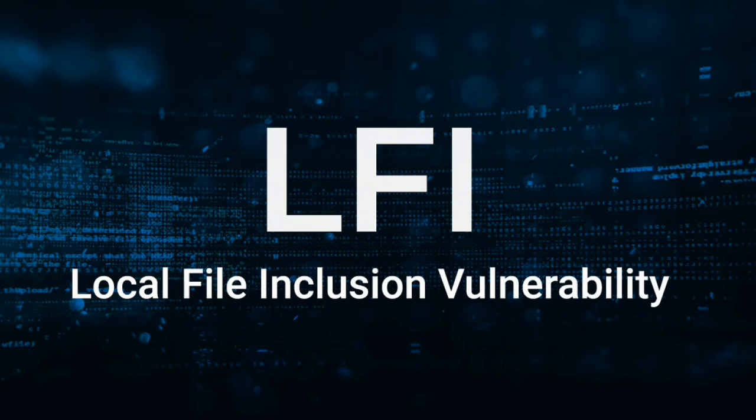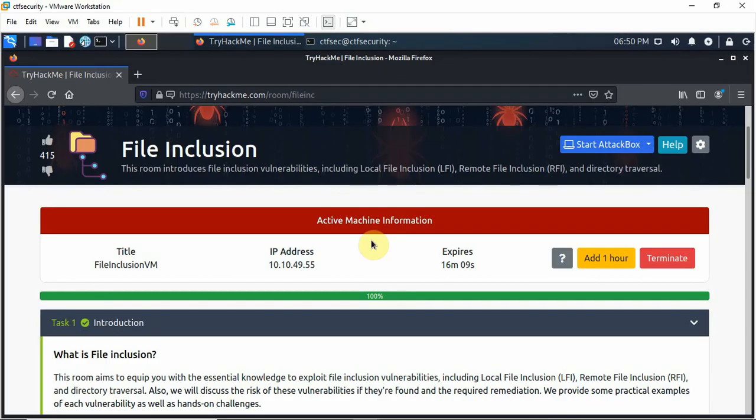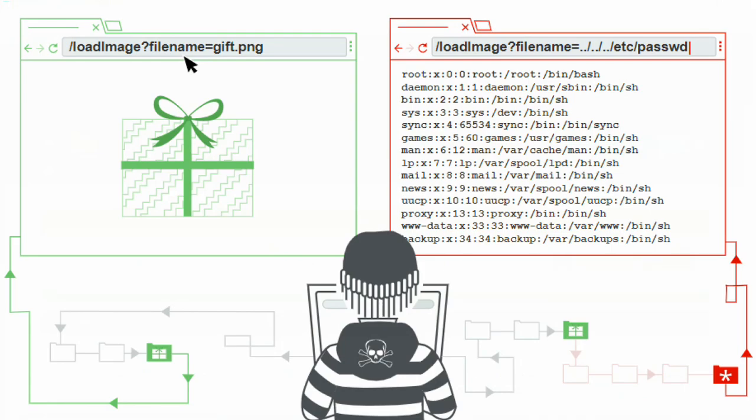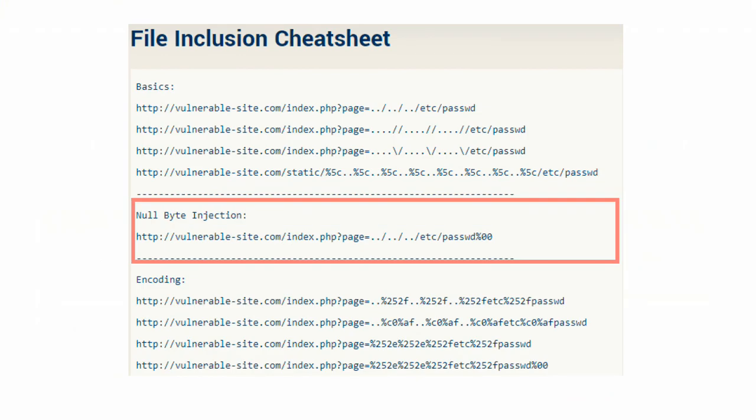In this video, I'm going to be discussing what local file inclusion is, the impact, and possible solution or prevention of local file inclusion. And I'm also going to be walking you through a TryHackMe room dedicated to learning file inclusion vulnerability, which covers information disclosure, directory or path traversal, or remote code execution. We will also cover LFI filter bypass and possible solution to LFI vulnerabilities.